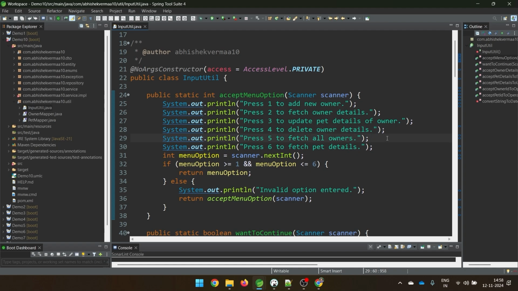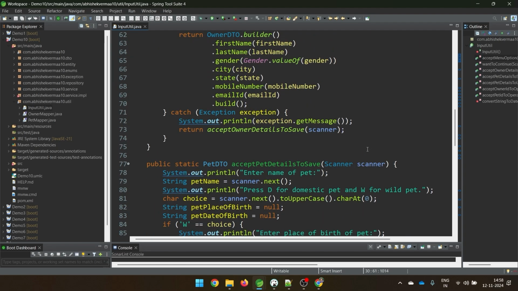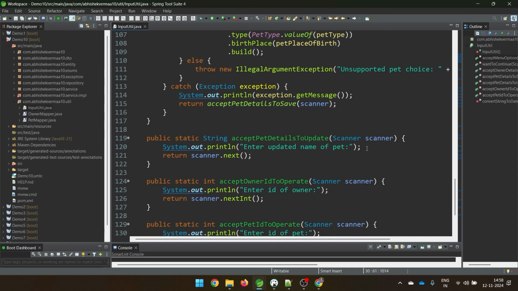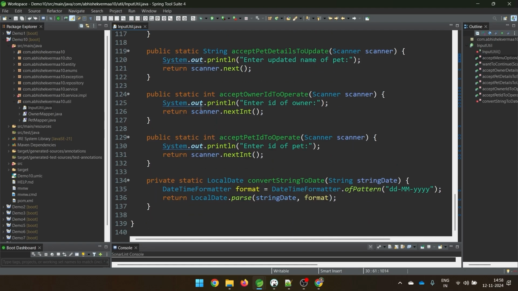Then in the fifth one, we are going to fetch all the owners along with their pets. And in the last one, we are going to fetch the pet details by providing the pet ID, but along with the pet, we are going to fetch their associated owner also. So this input util class is exactly the same as what we saw in the previous demo. So there is no change in this one.